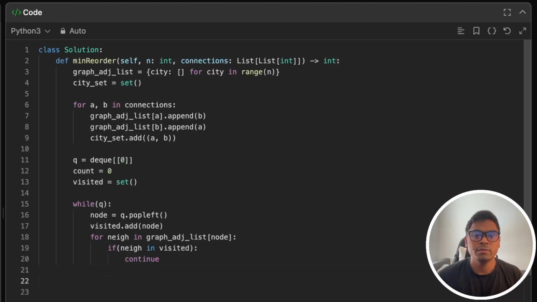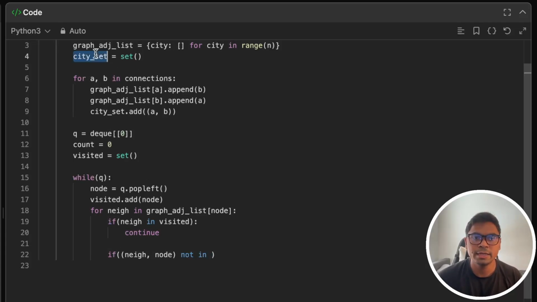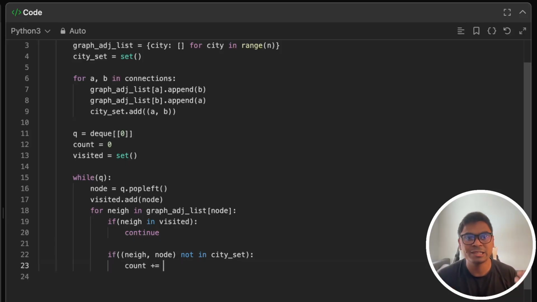No loops. Then there is one more thing. Now is when I want to check if there was a road already present from neighbor to the current node that I'm visiting, and initially I'm starting with 0. If this road is not present, if this is not in my city set, then only I want to increment my count. That means I will be flipping that road. I don't have to actually flip it, but I'll be flipping it. Okay, and that will be it.